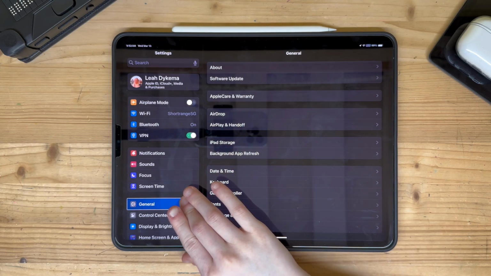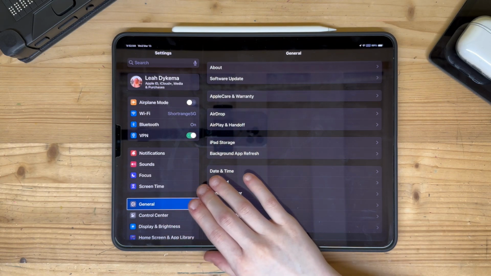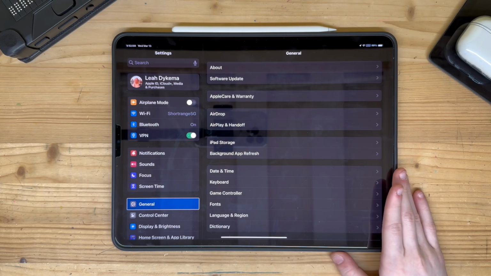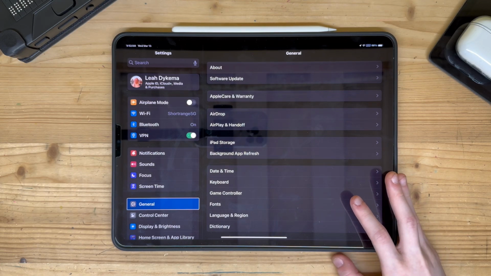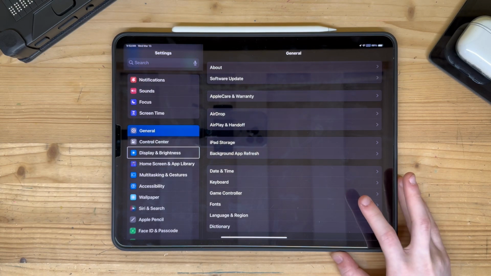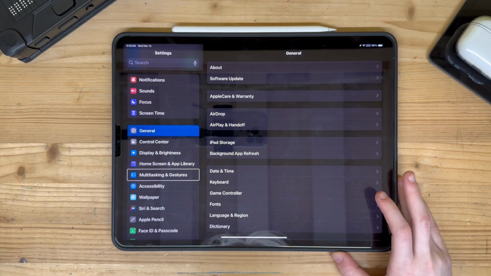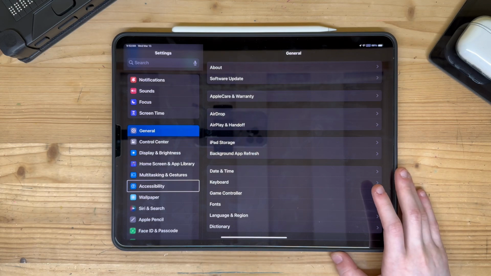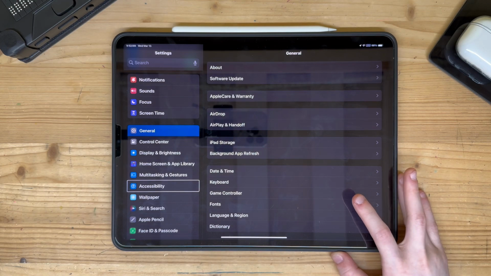Sounds. Screen selected. General button. Okay, so I found General. That's pretty close. So then I'm going to swipe through and find Accessibility. Screen time. Selected. Control set. Display and brightness. Home screen and app. Multitasking. Accessibility. Button. There we go. And now I'm going to double tap it.